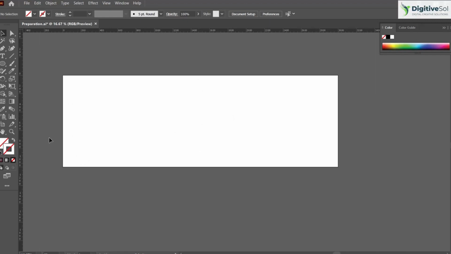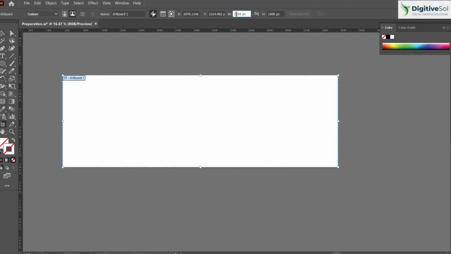that will have one row and three columns, so you need to adjust the height and width accordingly. As you can see that width has been set at 3000 pixels and the height has been set to 1000 pixels, so each square or box will have the dimensions of 1000 by 1000 pixels.